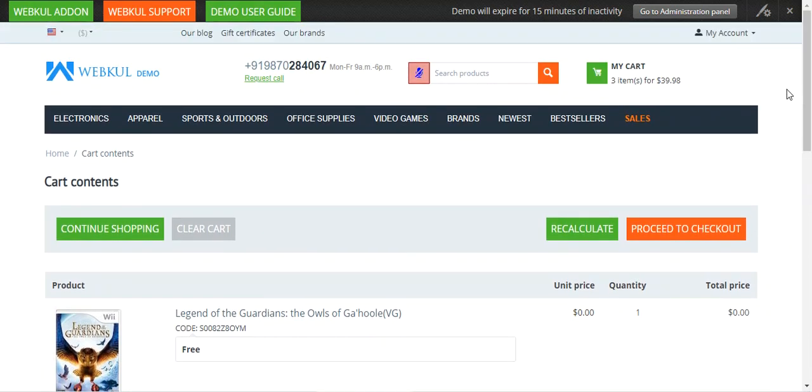You can go through the user guide that I have attached within the description of this video for more details, and you can also check the live demo that I have attached for checking out the rest of the conditions. So yes, that was much about the CS-Cart Special Promotion Conditions add-on, and I hope it helped you in understanding the flow.